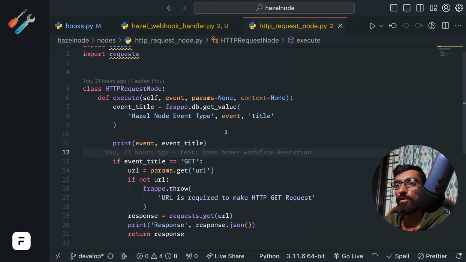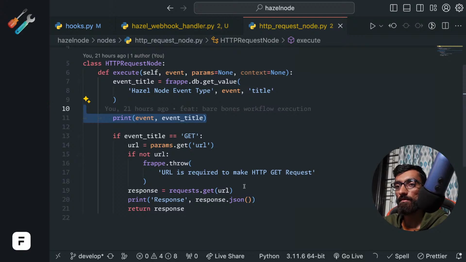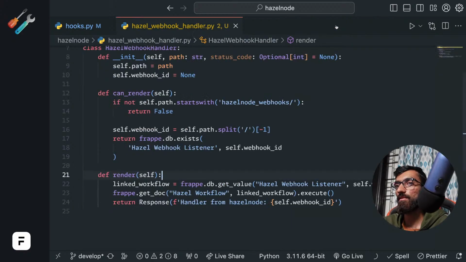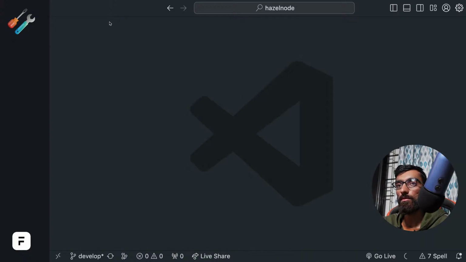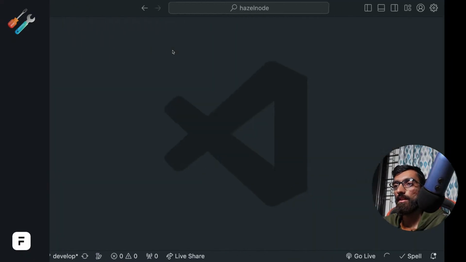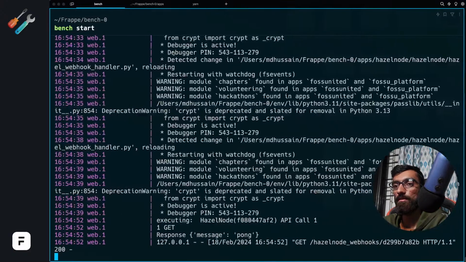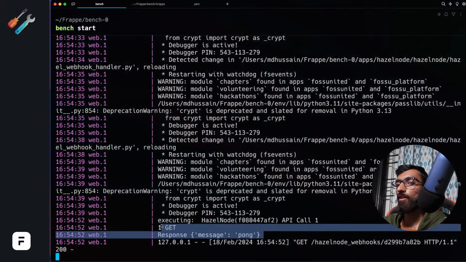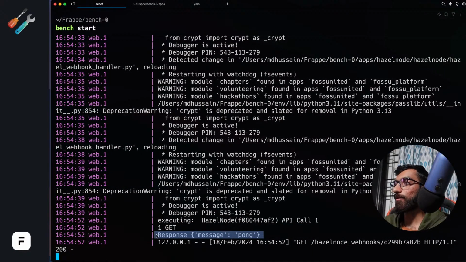Let's check our node. Is it still printing? Yeah, it prints the response and everything. Cool. Let's go and make a request to this. Let's go to bench. Response Pong. Powerful.